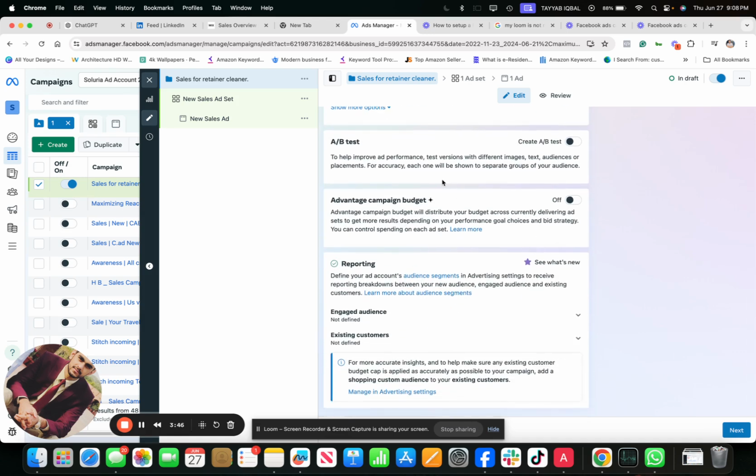Over here you can see the A/B testing option. If you're running multiple ad sets or multiple creatives in your campaign, then you can go with A/B testing and see what performs the best. It's a test between two different variations, whether in the image, text, audience, placement, or whatever it is. This will help improve the ad's performance. If you are working with multiple ads and you want to see which one is the winner, then you can use the A/B test option.